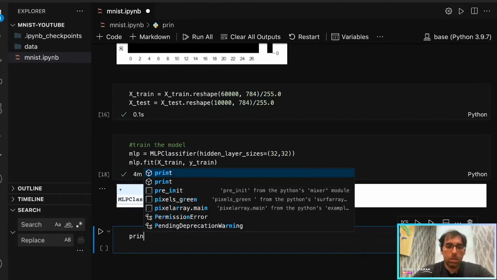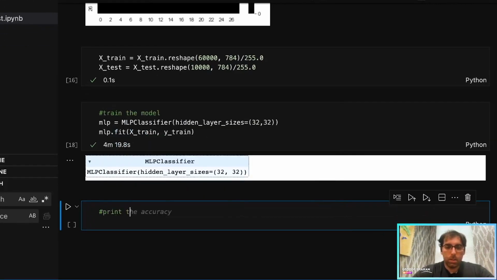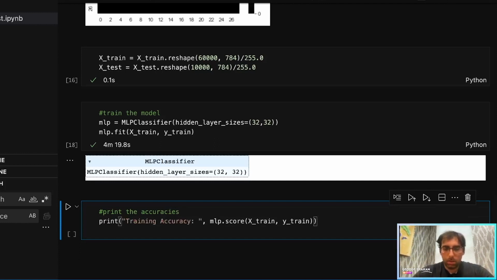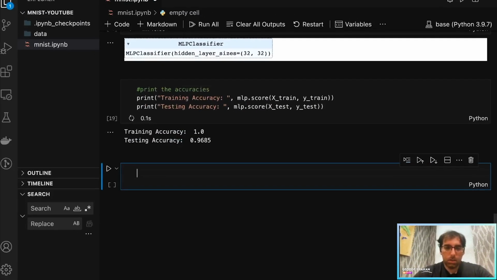So let's first print the accuracies. Let's ask GitHub Copilot. And indeed, that's how you do it. So we got the training accuracy, MLP.score. The score method in scikit-learn actually returns the accuracy of the model for the inputs and outputs, and we'll do the same thing for the test. So the training accuracy is perfect, and the testing accuracy is 96% and almost 97. So a bit of overfitting, but not too bad for our first model.